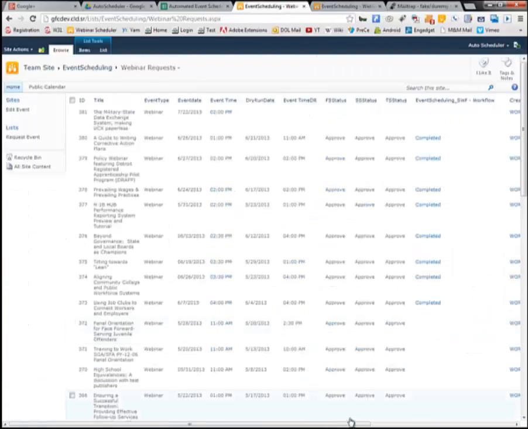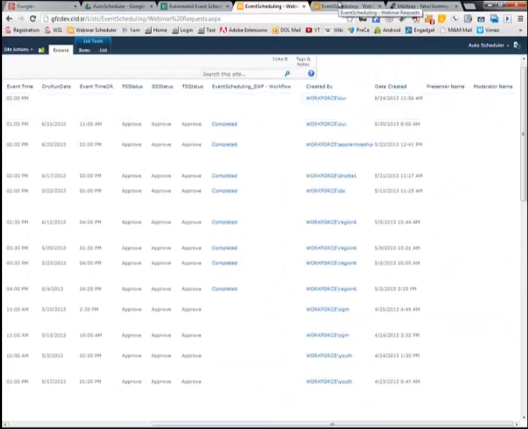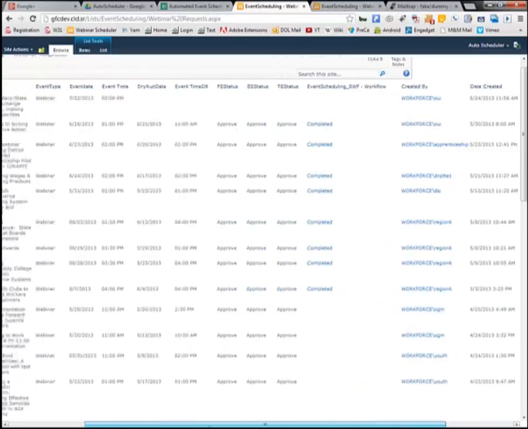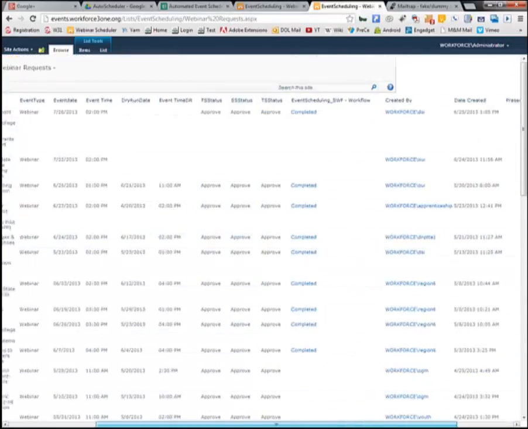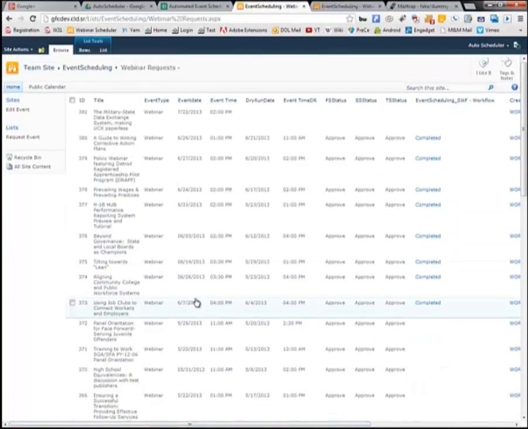Nothing really seems to be changed, unless the change already took effect, but that's what we're testing, so I don't know why this would be in the live environment. Created by, date created, presenter name, moderator name. So there seems to be no difference between the live site and the test site. If it's been deployed to the live site, then well and good, but we're testing it, so I don't know why that would be deployed to the live site. I can't remember off the top of my head what it initially looked like.